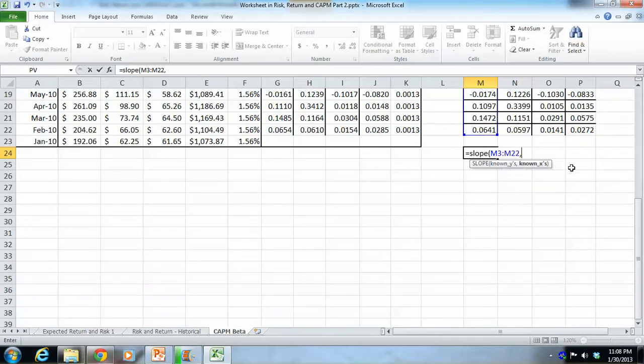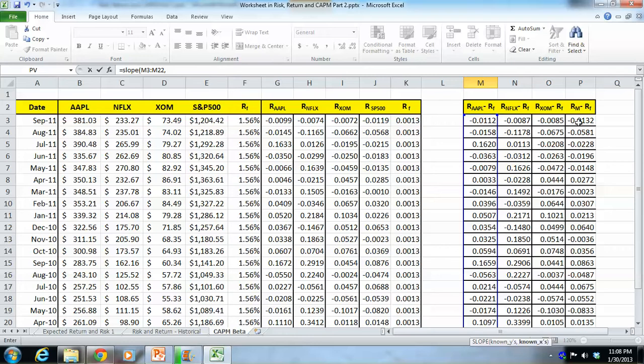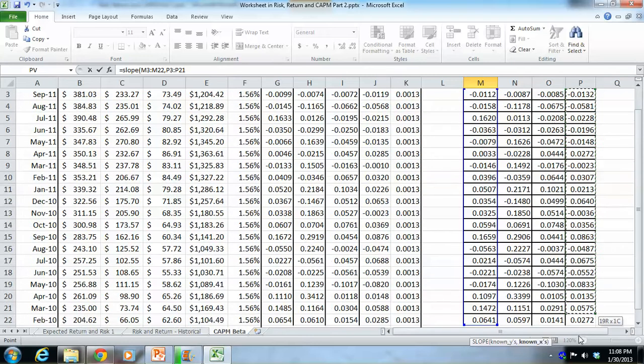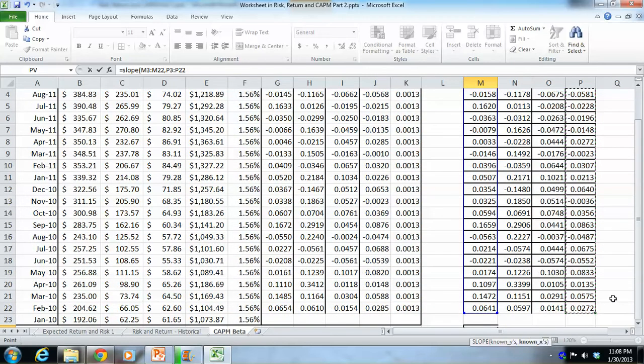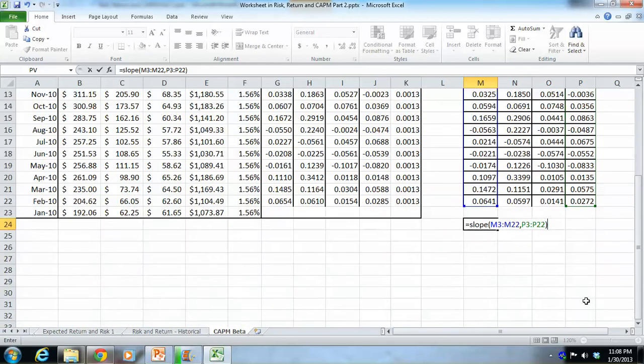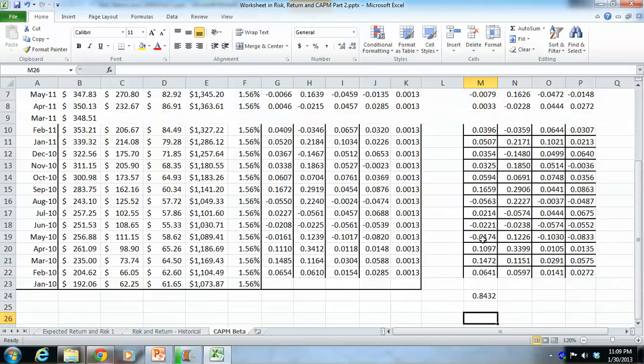Okay, so this one is market return. Close the parenthesis. Okay, so using the slope function, you can get beta. Okay, that's one way. But I want you to be able to estimate beta using regression. So let's use the regression.